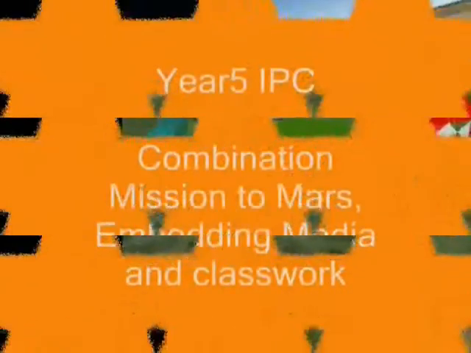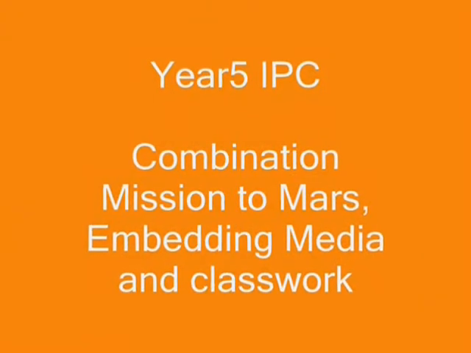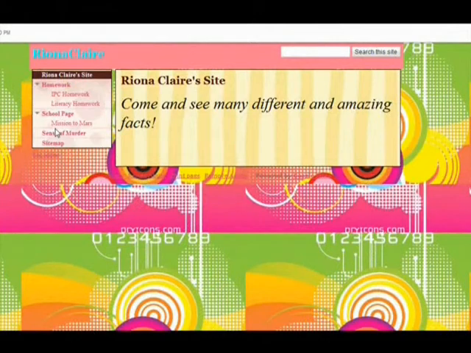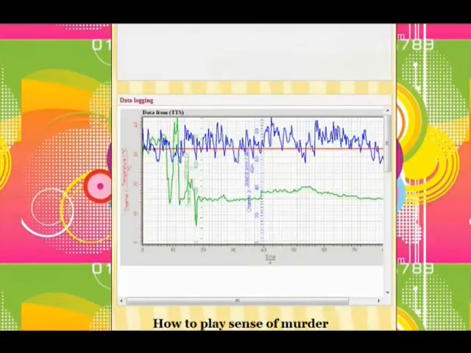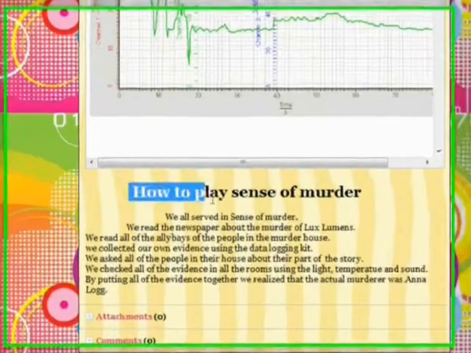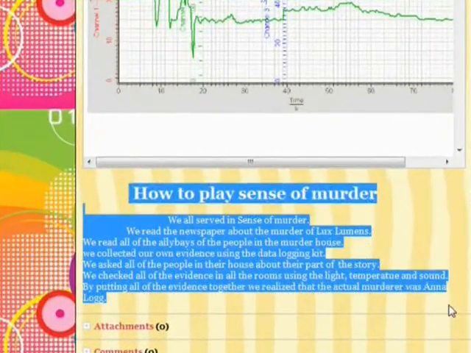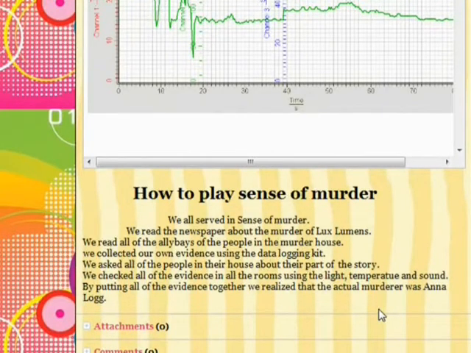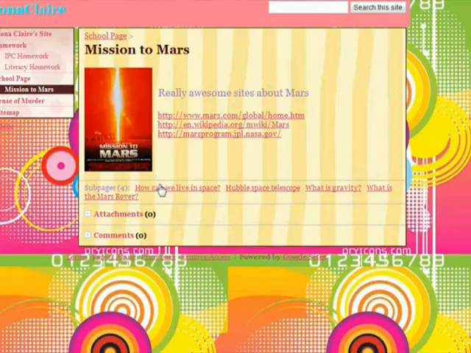Year 5 IPC. They make a combination of Mission to Mars and their classwork, which involves embedding media onto their web pages. Here you can see Riona has taken her work from a data logging kit, and taken the light, sound and temperature and embedded it into her web page.